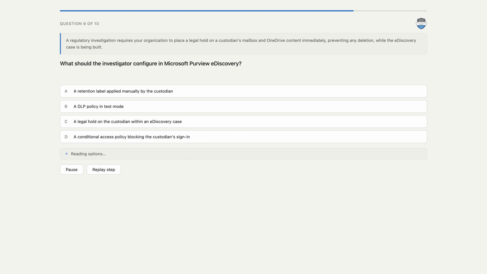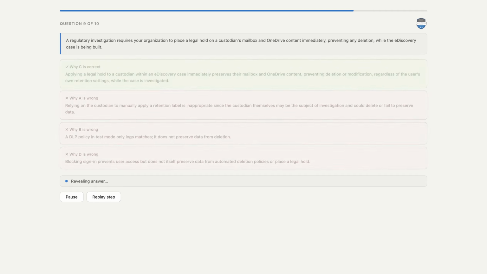Your options are: Option A, a retention label applied manually by the custodian. Option B, a DLP policy in test mode. Option C, a legal hold on the custodian within an e-discovery case. Option D, a conditional access policy blocking the custodian's sign-in. Take a moment to think about your answer. The correct answer is C, a legal hold on the custodian within an e-discovery case.